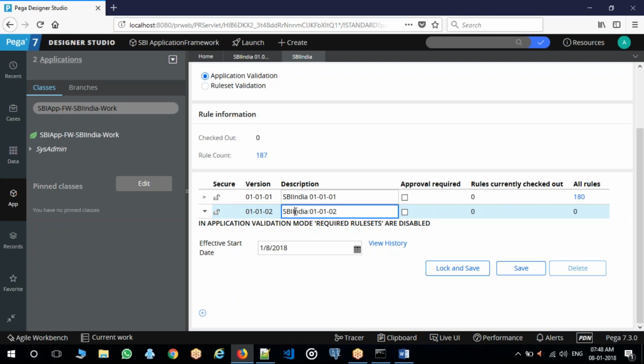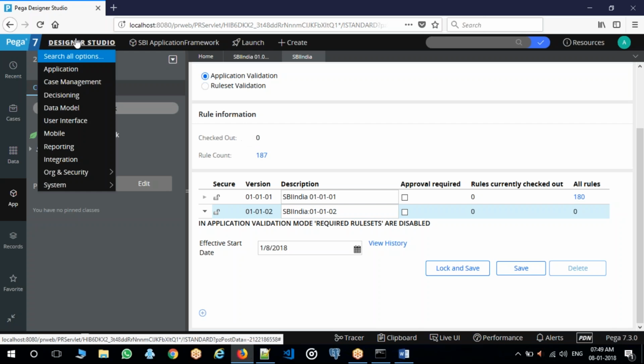The rule set is nothing but a combination of rules. It's a container of rules. Are you getting what I'm telling? All of you. Is it clear from your end?